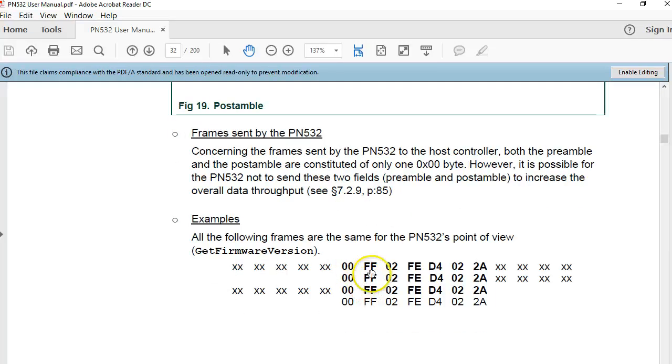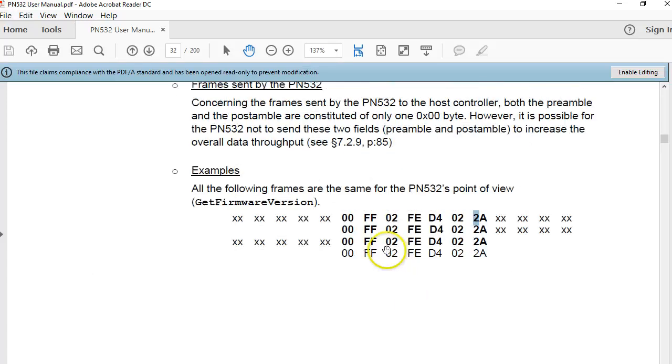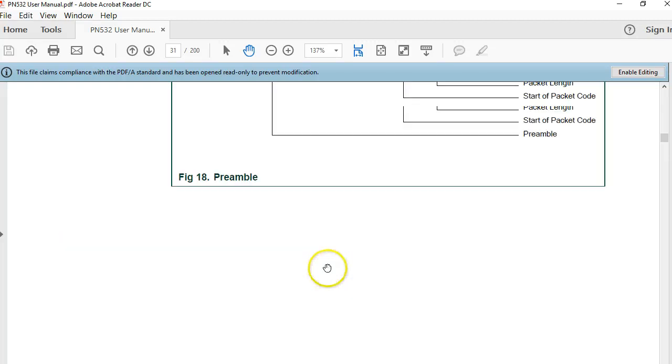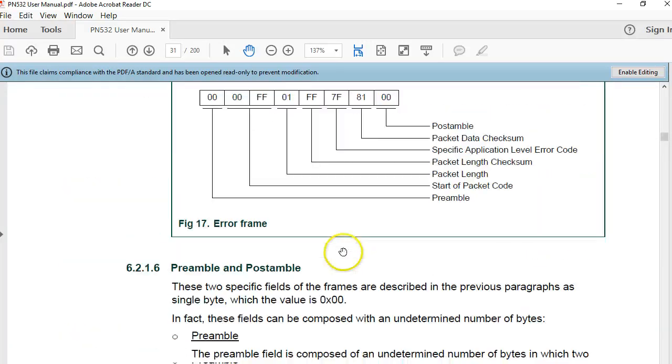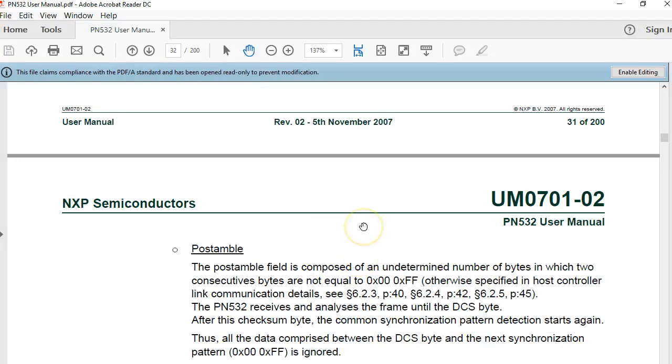There is an example here, and this example is for the command called get firmware version. If you go through this, we know that this up to here is the preamble, followed by the length. There are 2 bytes, and this is the LCS, and this is the D4, the TFI, and these are the 2 bytes, followed by the DCS and other things. You just have to map these bytes, go to this frame and see how these bytes fit. But as I said, you will be coming to this document again and again.